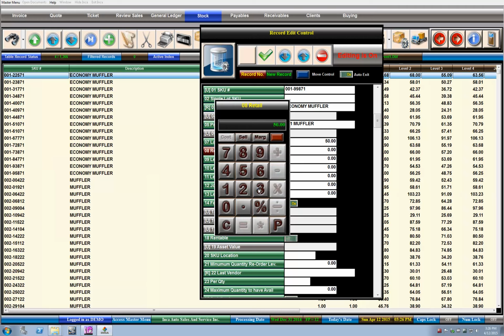OK, now we are going to enter the margin, so click the 3 button twice and the decimal point button, followed by clicking the 3 button again. Now click the Margin button just above the 9 button. You are now ready to calculate the selling price by clicking the Sell button directly above the 8 button. Note at the top of the calculator, it shows you which slot you are about to post the selling price into. Click the P for Paste button at the bottom right of the calculator. Then we can move on to the next data slot.